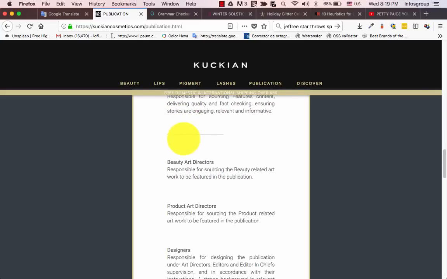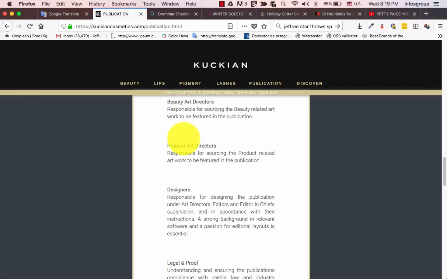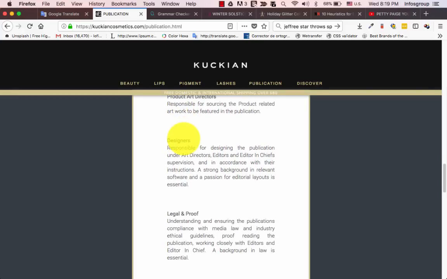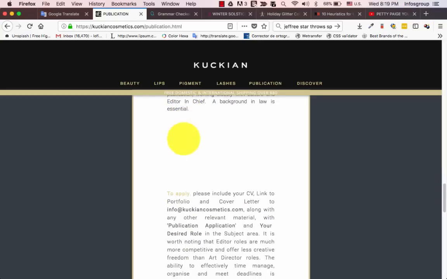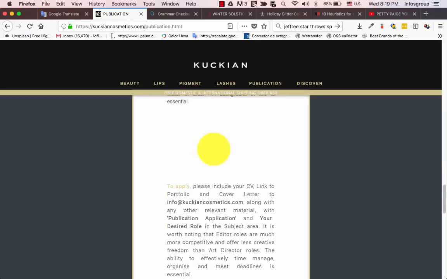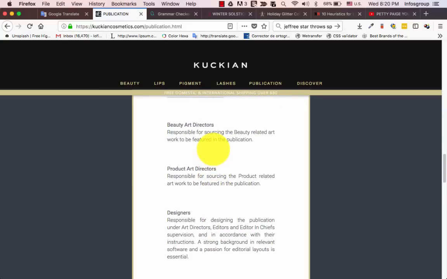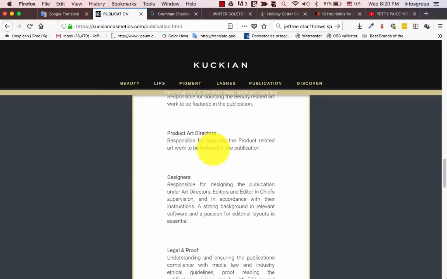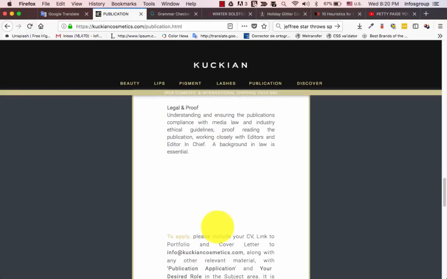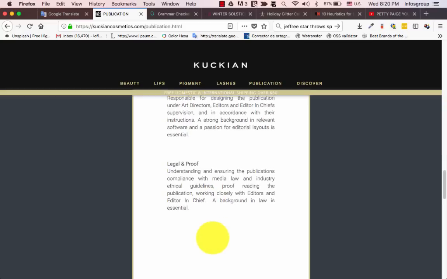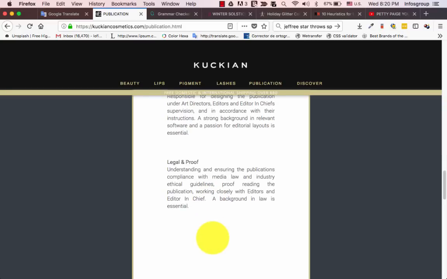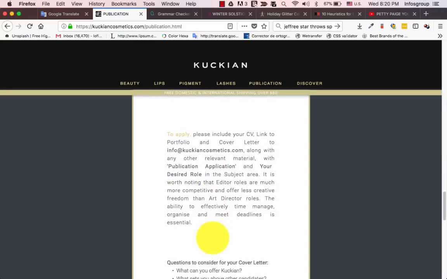Beauty and art directors. Product art directors, designers. Legal and proof. You're going to need legal, seriously, that you better pay good money for because you're going to need it. And then look at all of this space. I mean, let's say I read all of this, which most people won't. And then down here, I probably would think that the page is over here. Like, oh, there's nothing else, but, oh, okay.